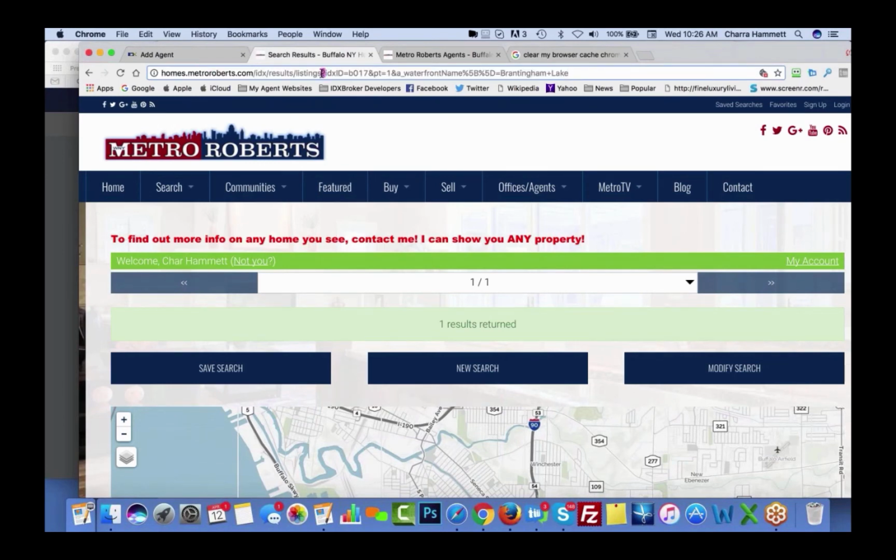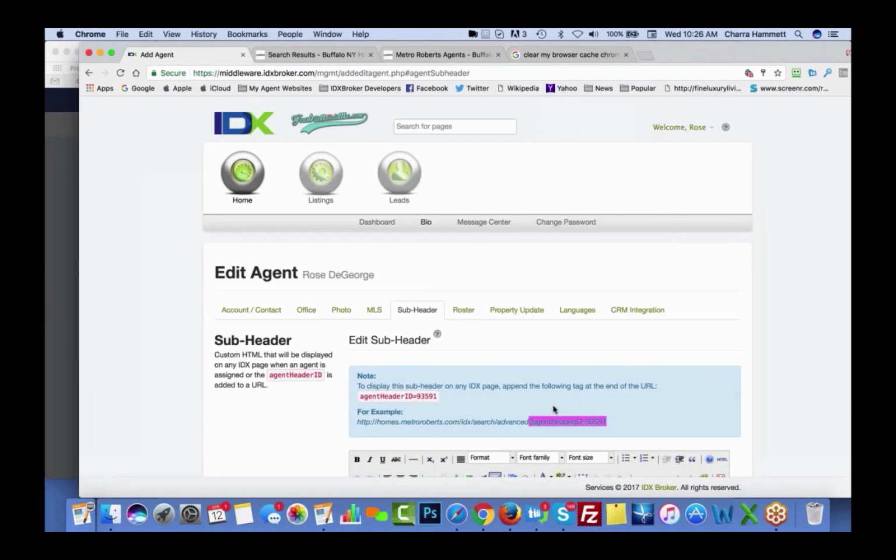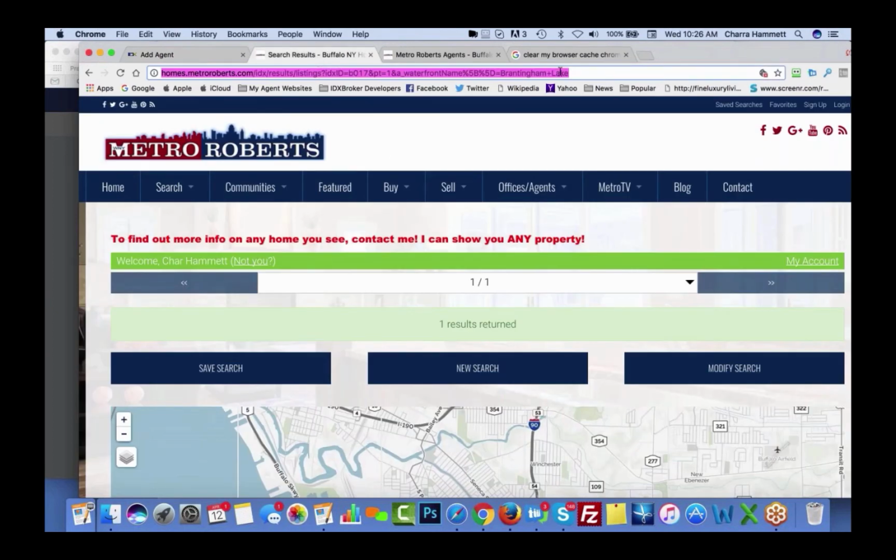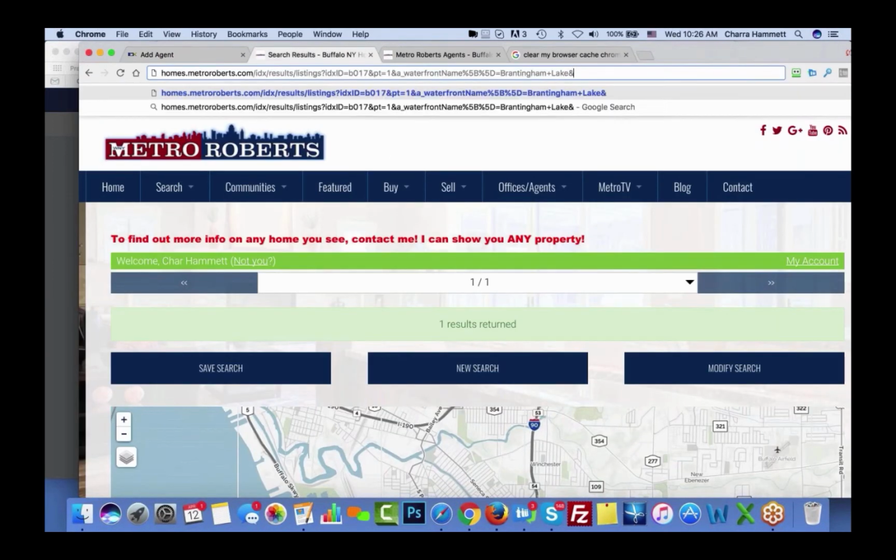It already has the question mark right after the main section, so you're not going to use a question mark this time. This is the only part that's going to be different. Instead of a question mark, you're going to use an ampersand. So I'm going to copy the agent header ID. For all of these custom search results, you put an ampersand first, then agent header ID equals, then copy the whole thing.